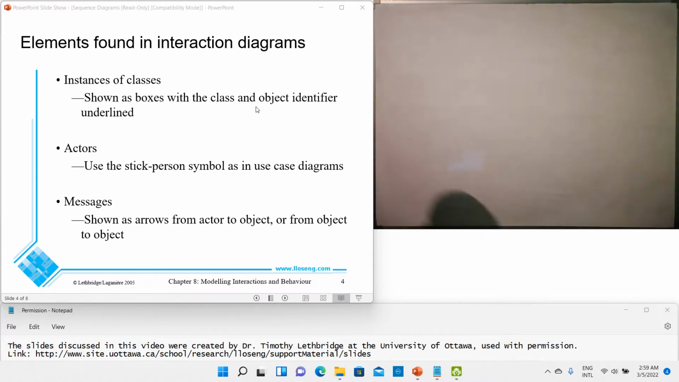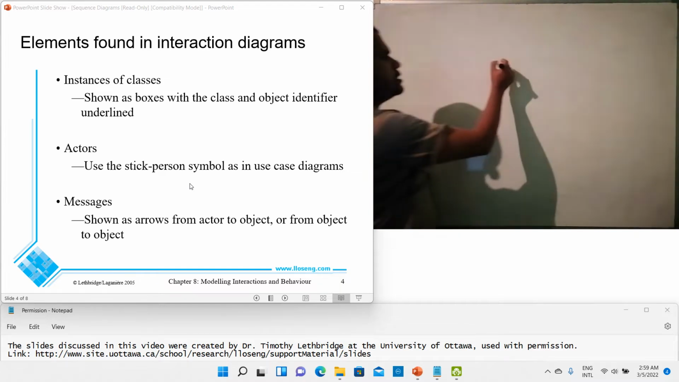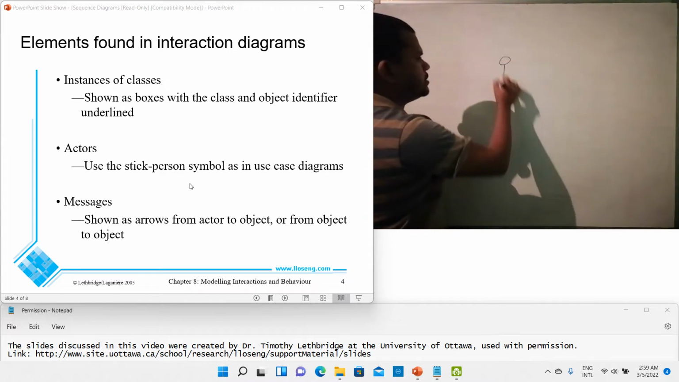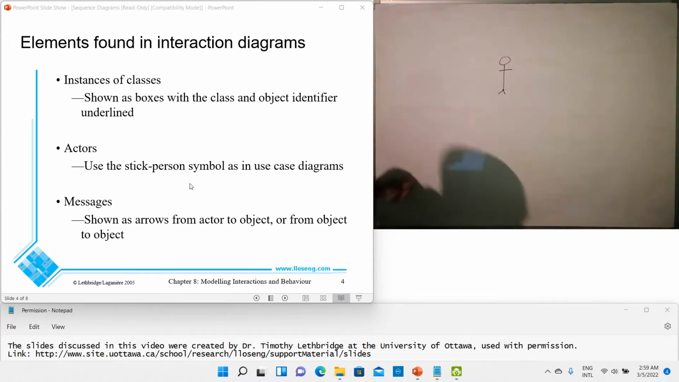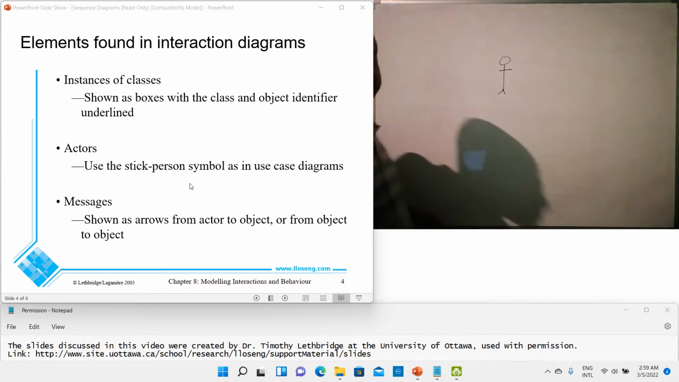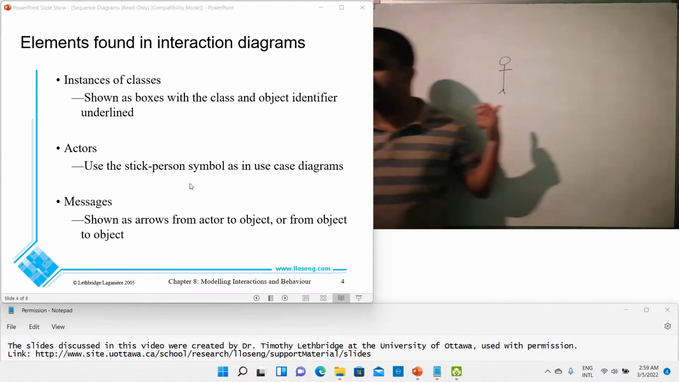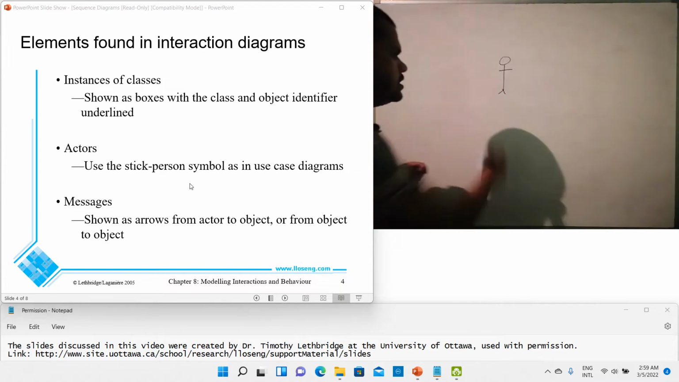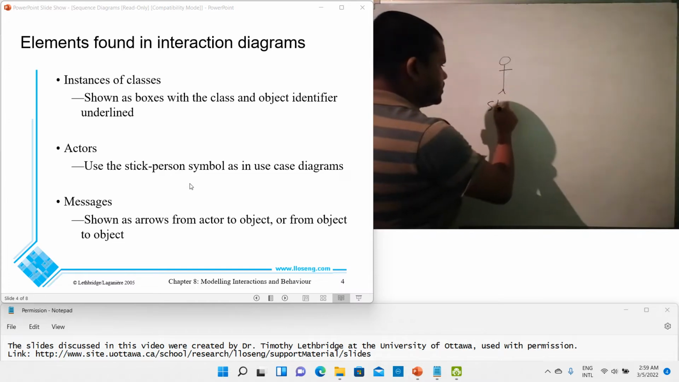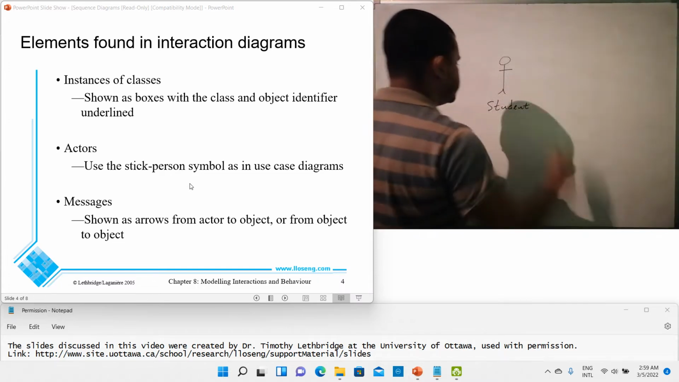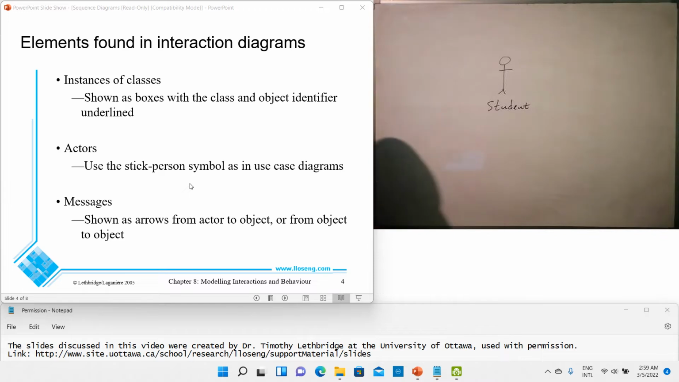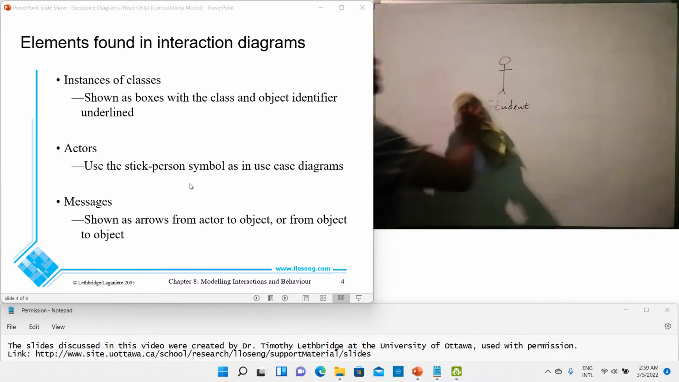Now, actors use the stick person symbol as in use case diagrams. The stick person symbol means this one. You are already familiar with this; when we were discussing use case diagrams, I used this. This is an example, student actor.